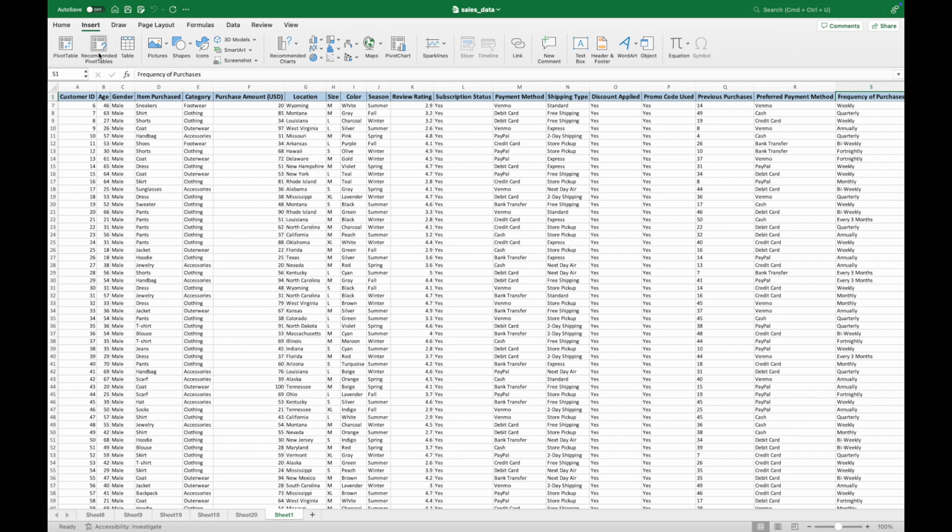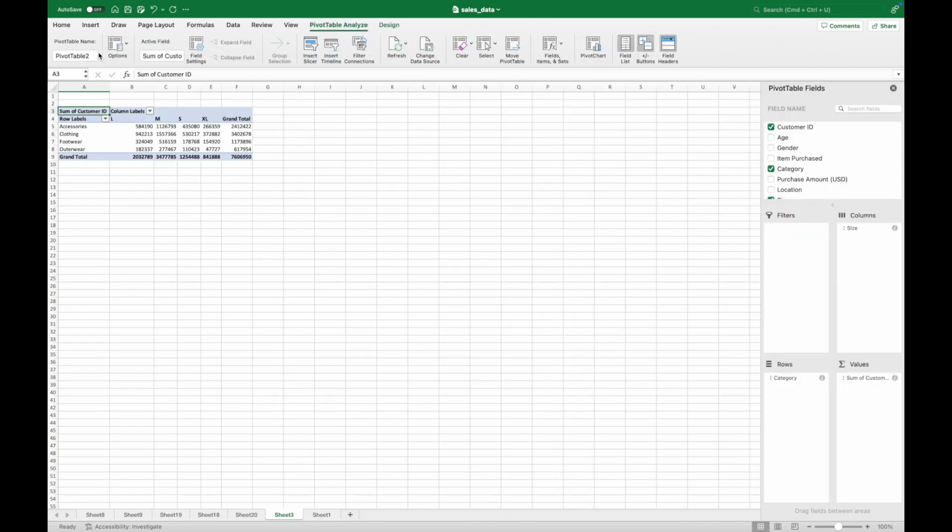Under the Insert tab, you can see an option Recommended Pivot Table. Excel offers recommended pivot tables to help users create pivot tables quickly and efficiently, especially if they are unfamiliar with the process. This feature analyzes your dataset and suggests suitable pivot table layouts based on your data patterns.